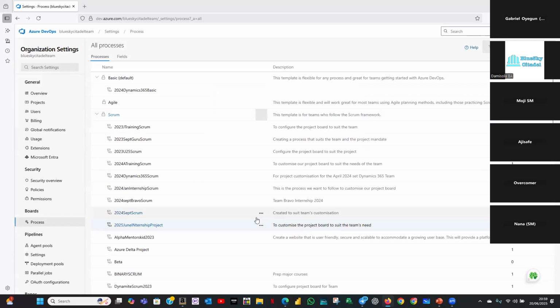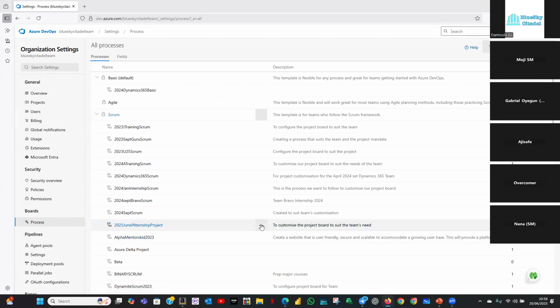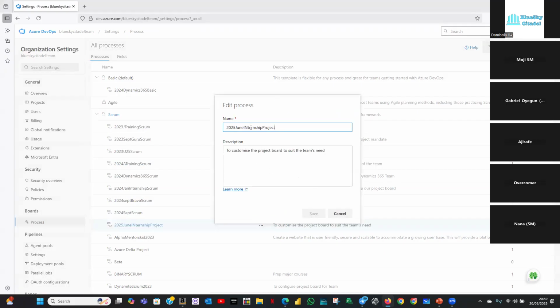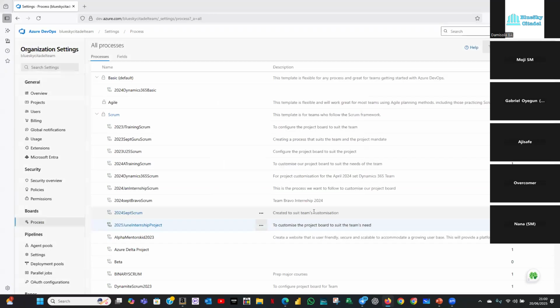Okay, so you can see our process here, 2025 June internship project. Let me see if I can edit that, because I'd rather the N be a small letter, not a capital letter. Yep. Okay, so save it. And so you can see that's our inherited process there.